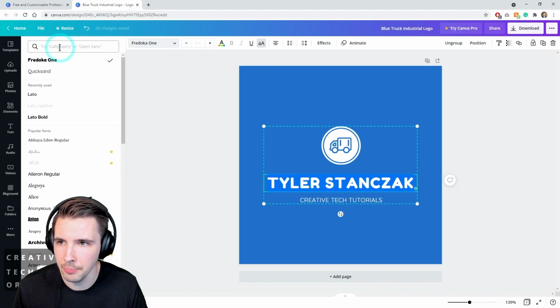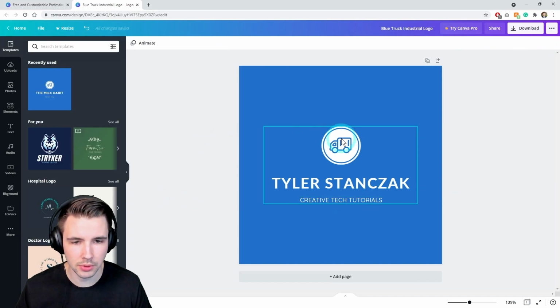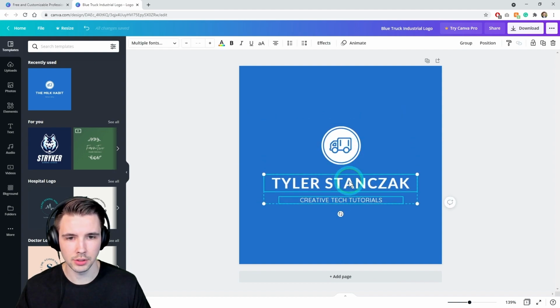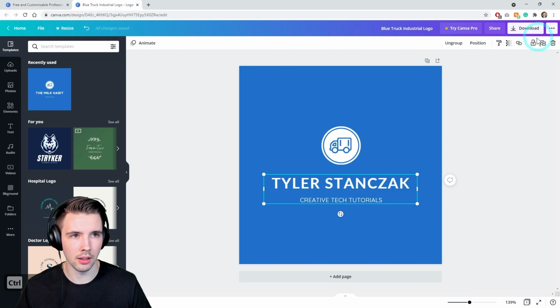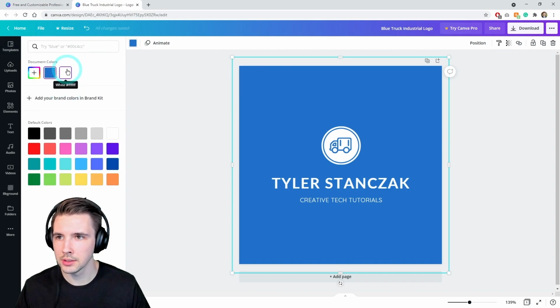So let's go up here, see what Quicksand usually looks like. Kind of like that font right there. So we'll keep it like that. Then right here, I'm probably going to want to edit this. We'll just group these and then lock it. That way we don't have to worry about messing around with it. We're gonna add a gradient here. So let's see, you can add a gradient.